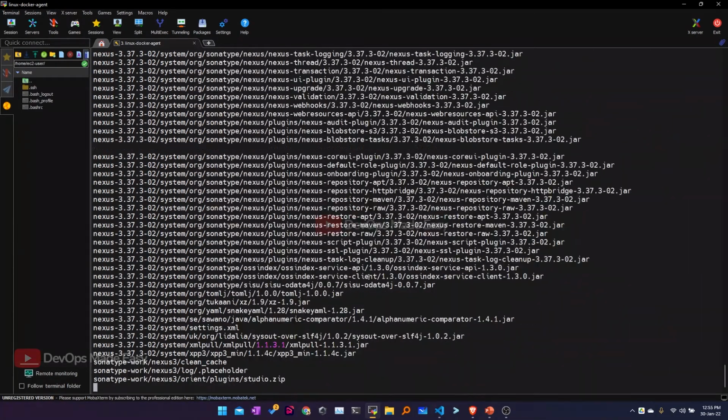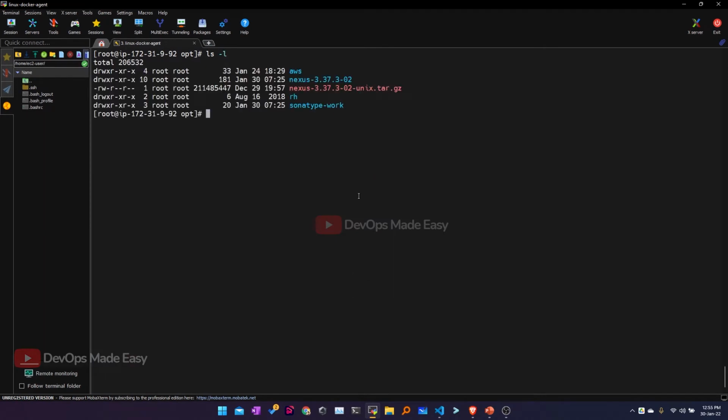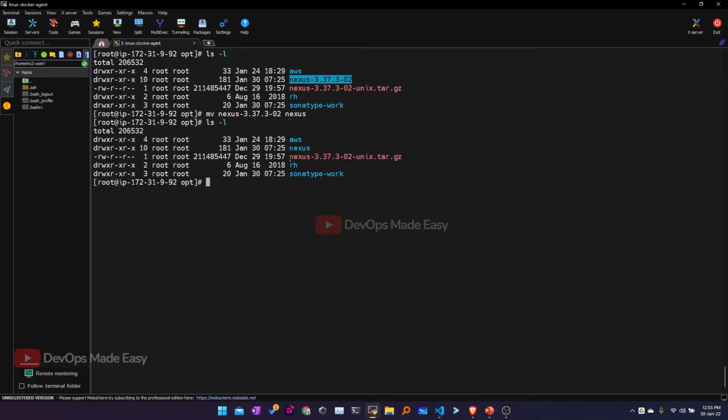Once you untar this file, you'll be seeing two folders. One is your Nexus and one is your sonatype-work. Basically this is the data directory. We'll also see how to change this data directory. And now one thing I'll do is rename this particular folder to a much simpler name, which is nexus. And now inside this nexus folder you'll have all the binary files.